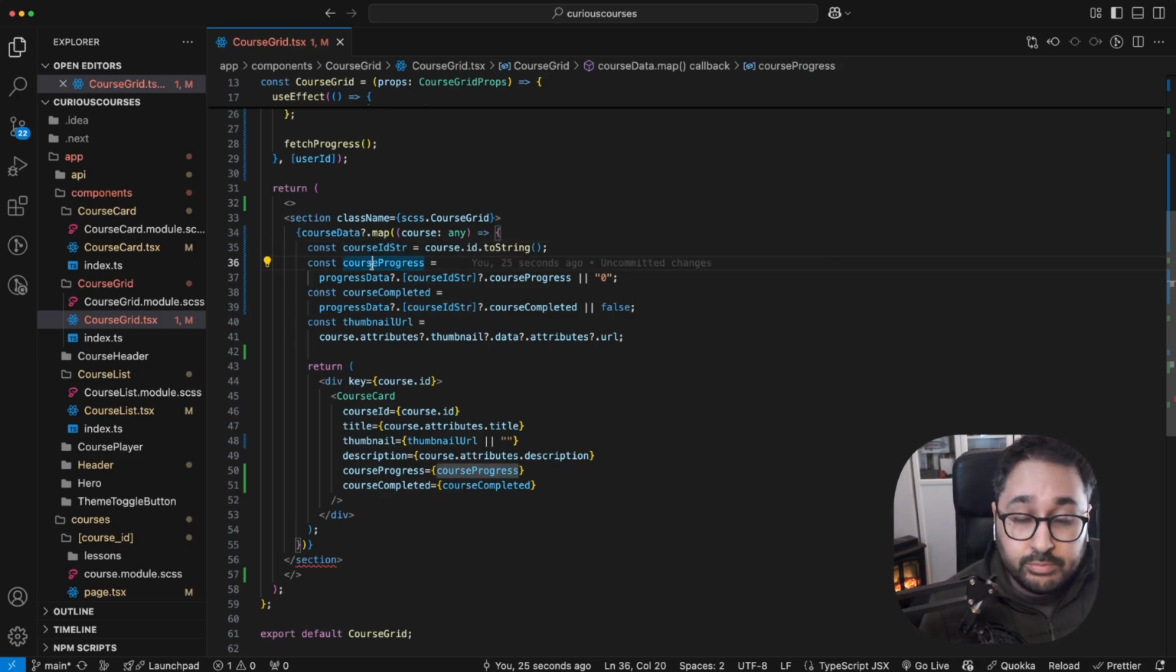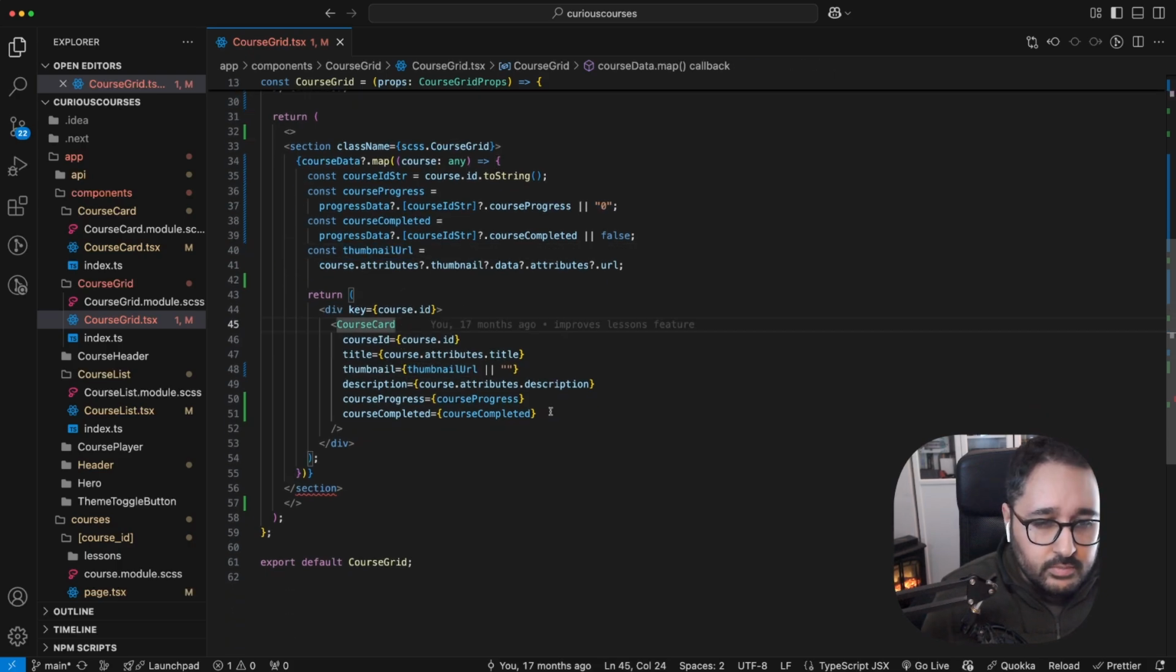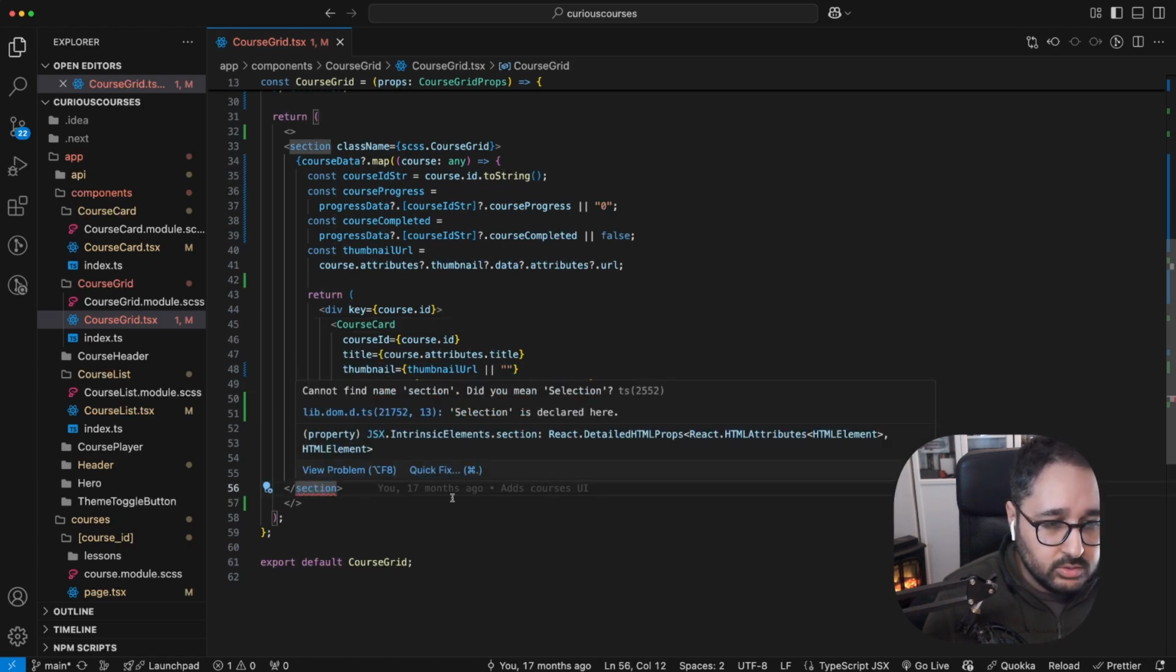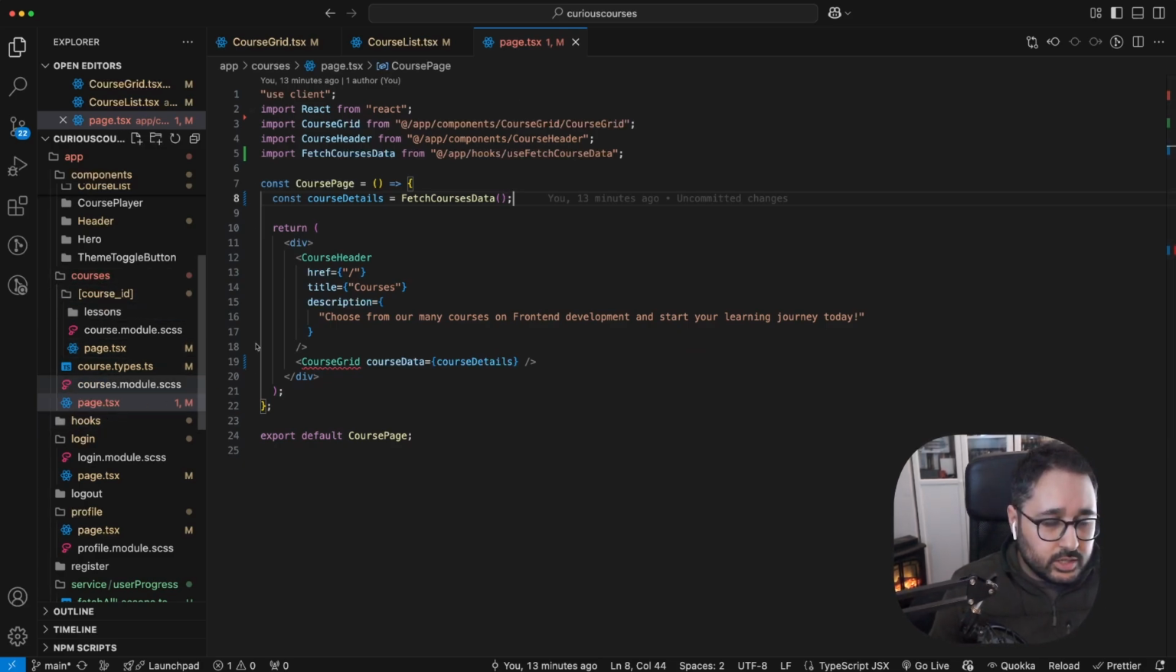We're getting the course progress, and that's basically coming from Firebase, and then whether it's completed or not, again coming from Firebase with some fallbacks. And then we're getting the thumbnail URL. And then we're updating the course card to pass in the course progress, course completed, and the thumbnail URL here. And that is sorted. Okay, so let's go to the courses page now, which is courses/page.